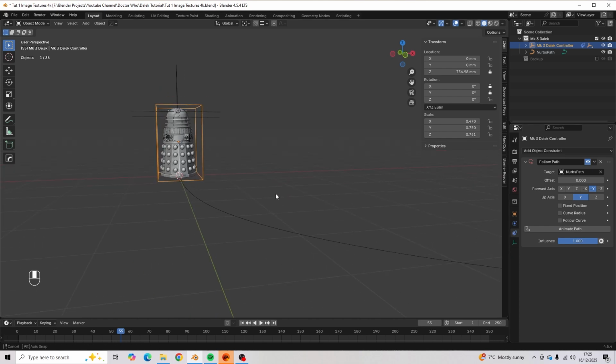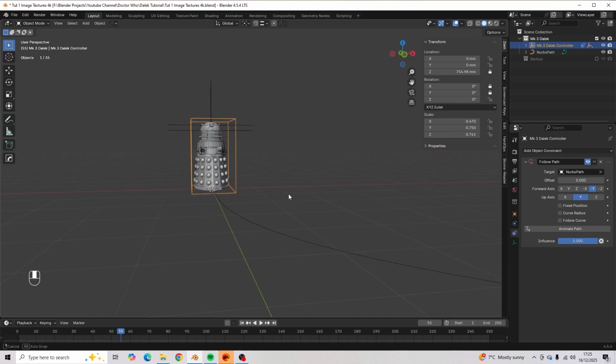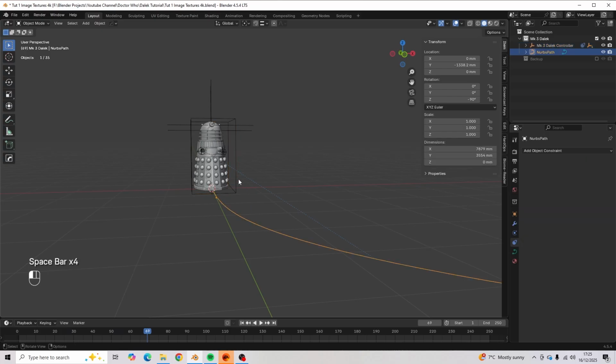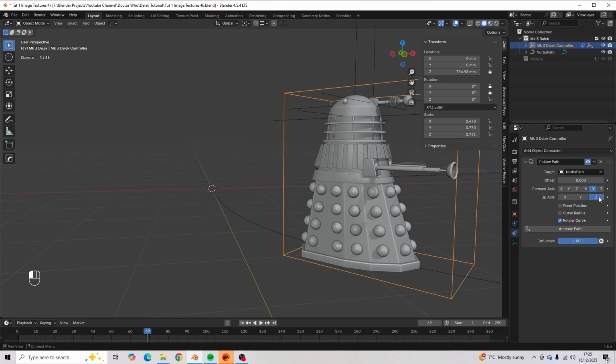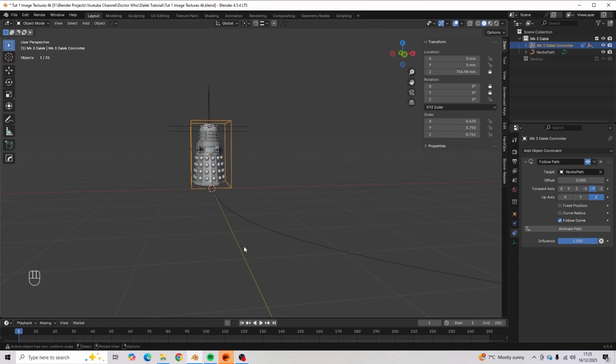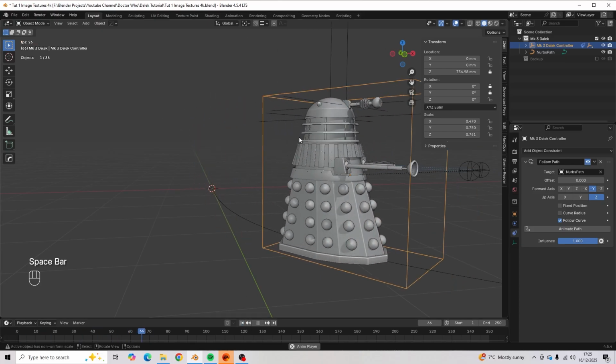And then if we just get him in the camera into a position where we can see, just press spacebar. Oh, and he's not moving. Okay, that means, oh no, because we haven't ticked follow curve. And again, we're probably going to have to play around with this a little bit. So up axis Z. There we go. So we want forward axis to be minus Y, up axis to be Z. And then let's move him back to frame 1. And press the spacebar. And there he goes. Look at him go.